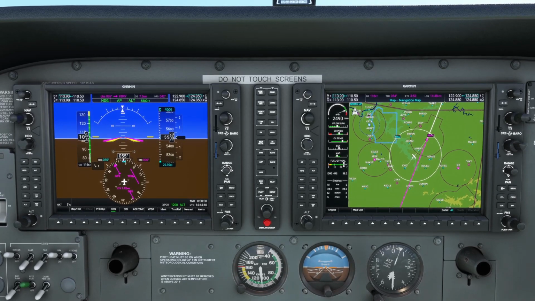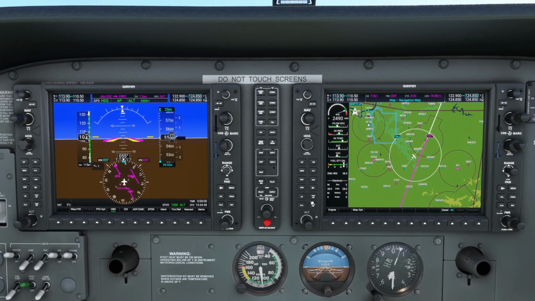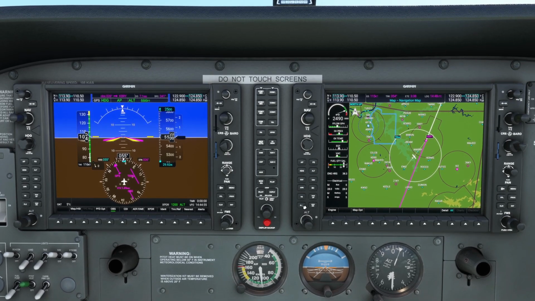I'll also go ahead and start a descent here, so we can maybe do a landing at the airport as well. I'll go ahead and arm the nav function as well, so if I get busy doing other things, I won't forget to intercept and track this new bearing that will line me up with the runway here.